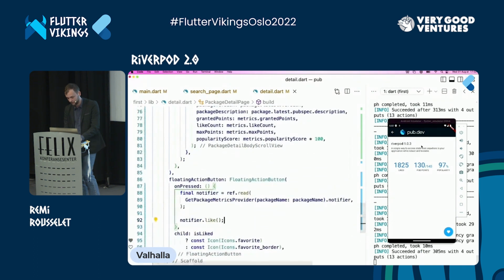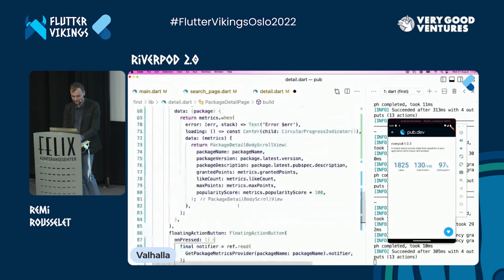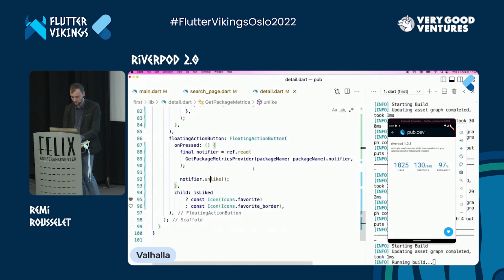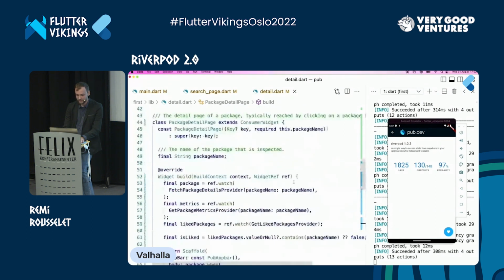But I already liked Riverpod, so let's maybe start with unlike first. Unlike. If I click on it, for now nothing updates because we're just making a network request and we need to update the UI. So how to do that?